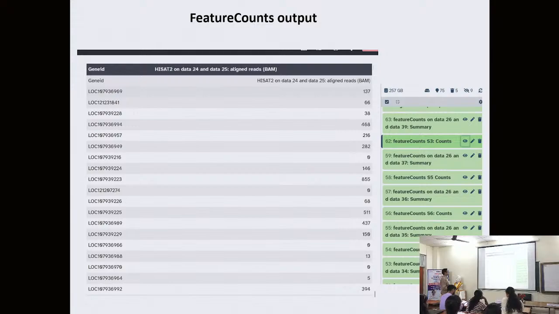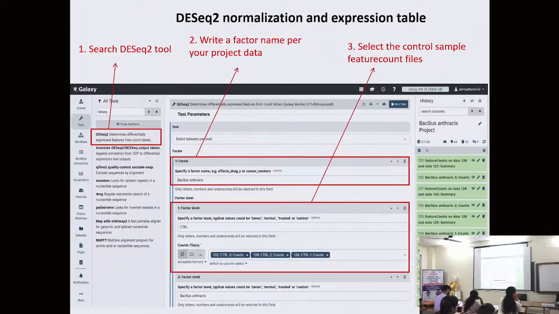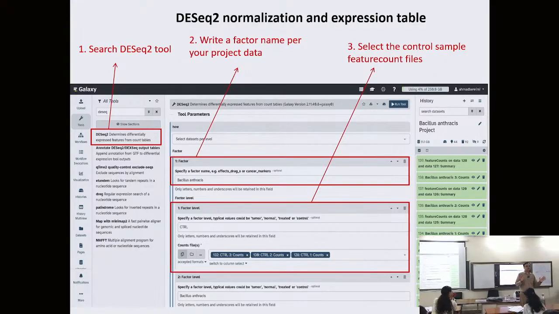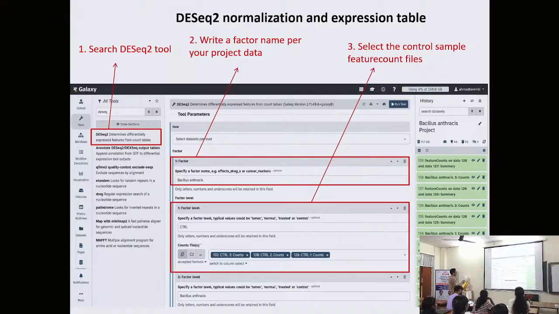Once you have this, you can perform differential expression analysis. In the differential expression analysis, as I was explaining on the board, you compare the normalized counts of the condition or case with the normalized counts of the control. That is the fold change. That will be done by the tool called DESeq. So look for the DESeq tool in the all tools tab, select it, and then write a factor name as per your project data.